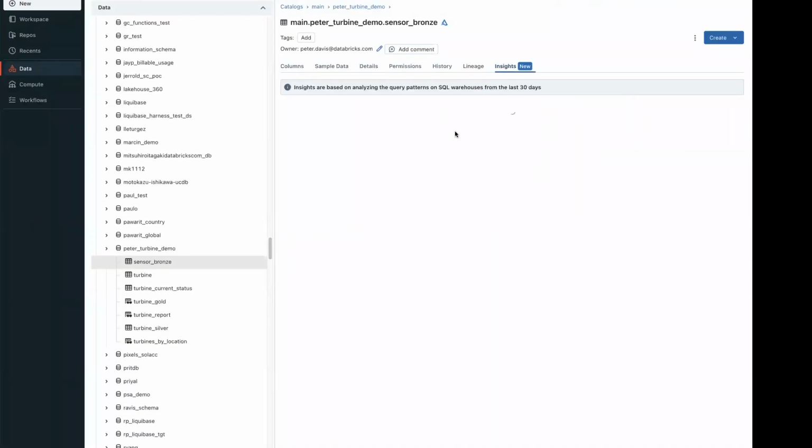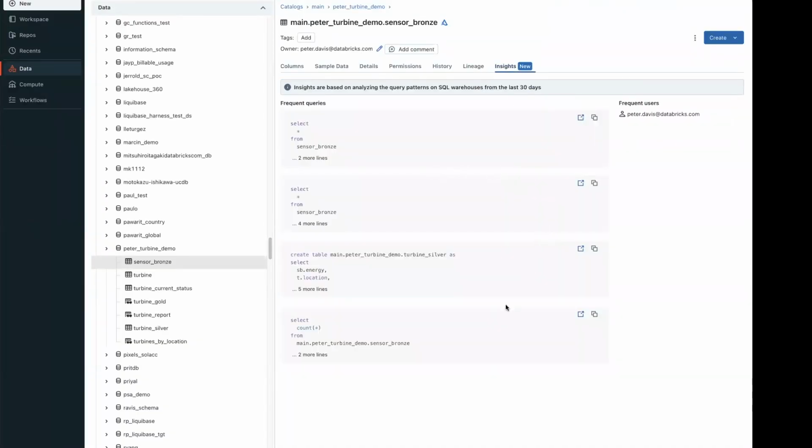I can also look at insights, but because I haven't done a ton of queries, there's only a few. So this is looking at frequent queries against the data. So it's a way to come in and analyze what's been happening on the tables that I've created.